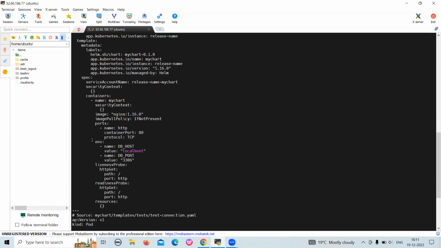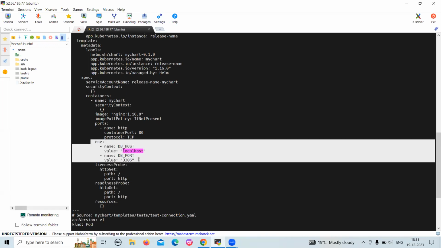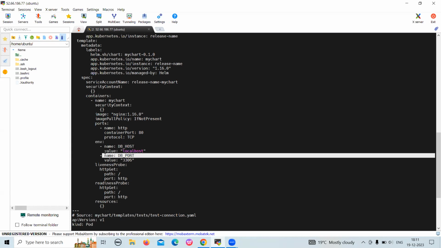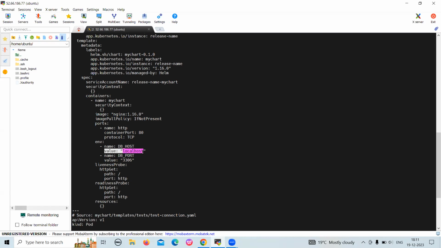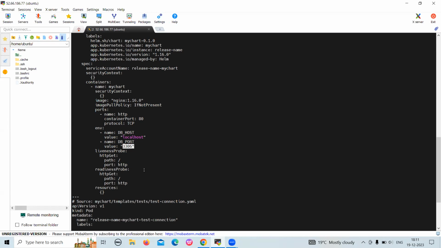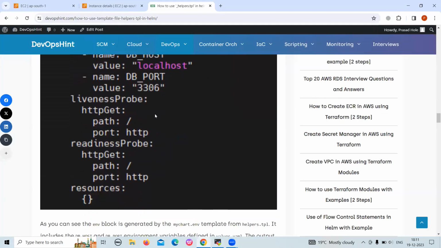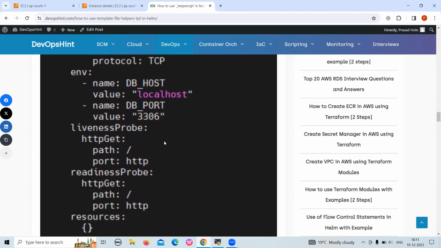And as you can see, the environment section is printed correctly, having name, db host and db port with values localhost and 3306 respectively. The loop is iterated successfully. You can see the output here in the image also.